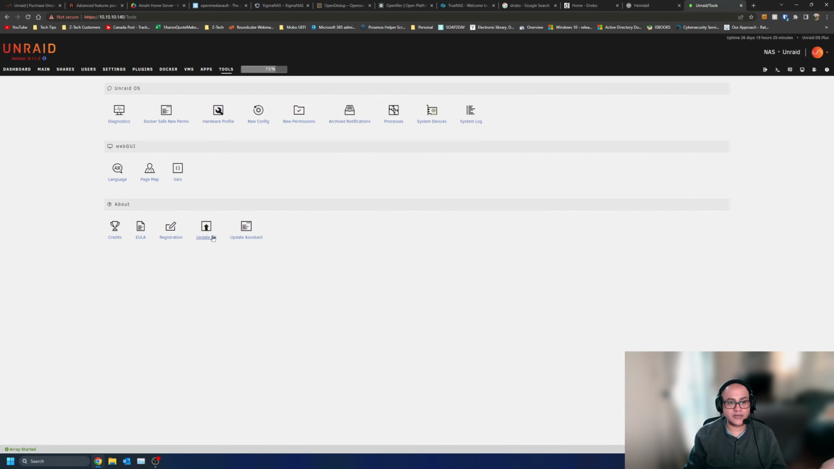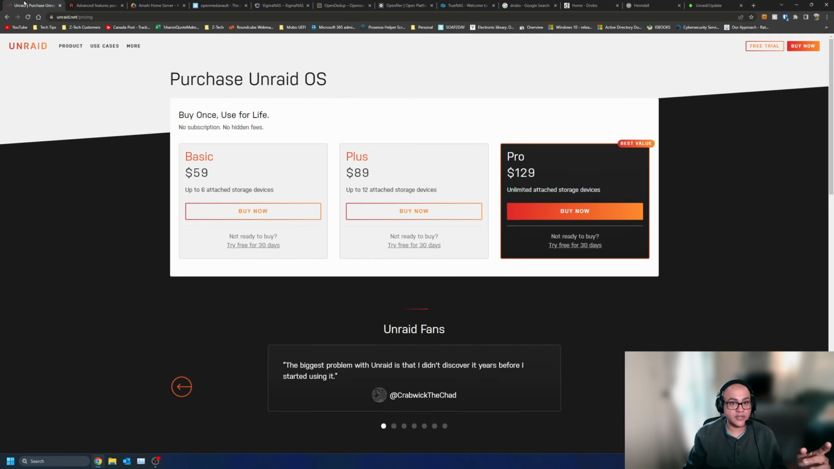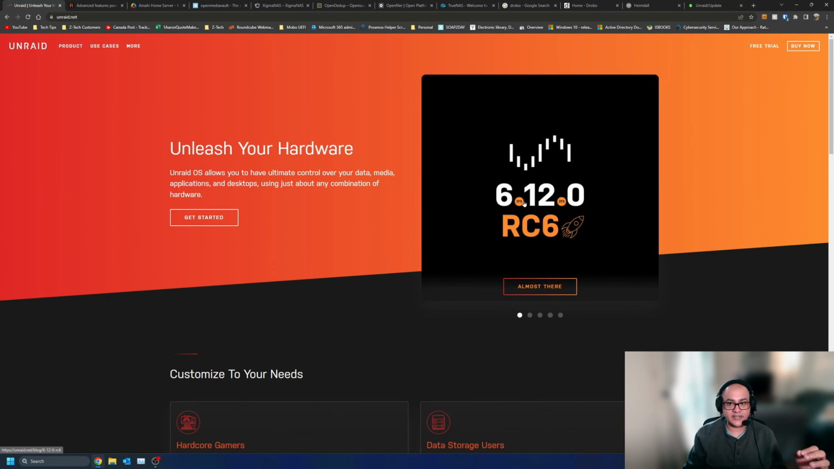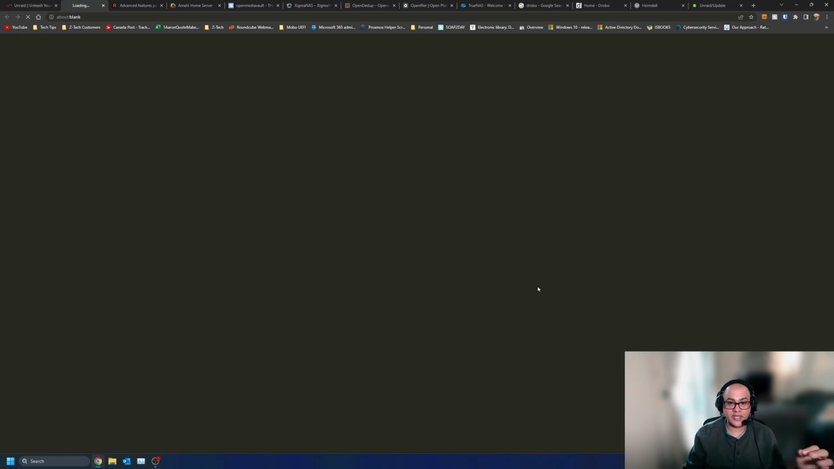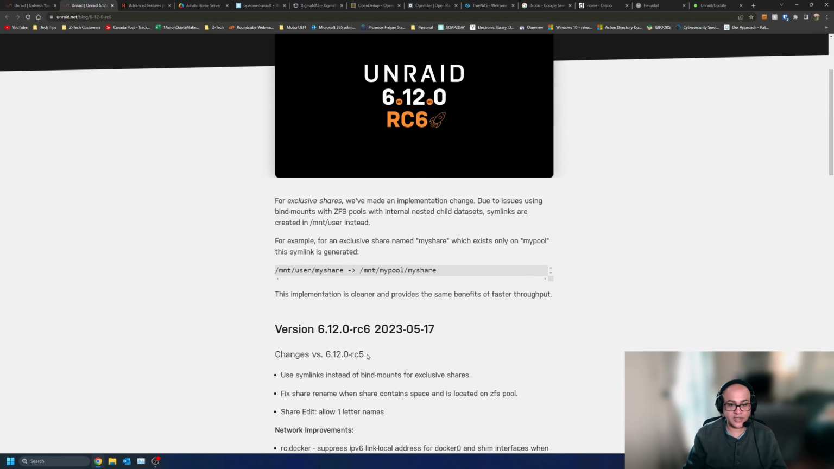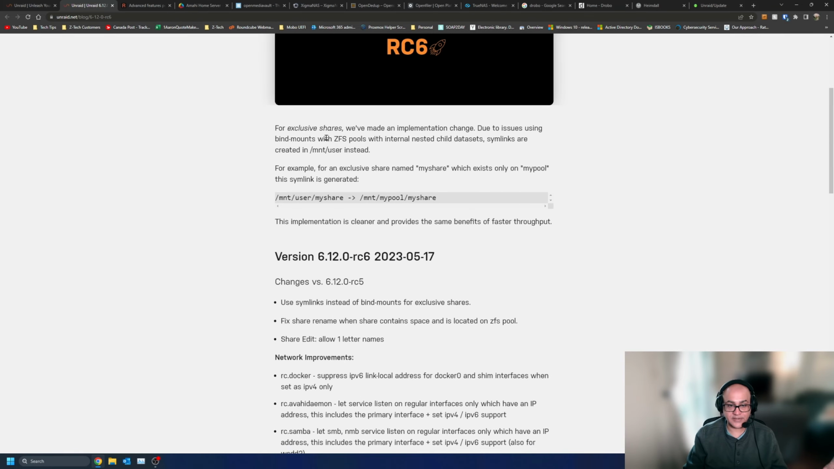So that's pretty much it about Unraid. I am really looking forward to the next update. If you look at Unraid over here, their website, they are actually on 6.12 RC6. The version I'm running is 6.11.5. If you look here at the newer version, I'm really excited because they're bringing in ZFS, right?